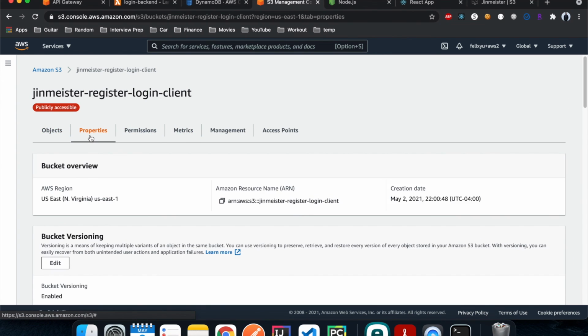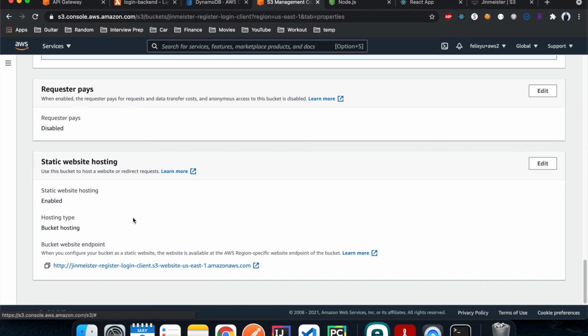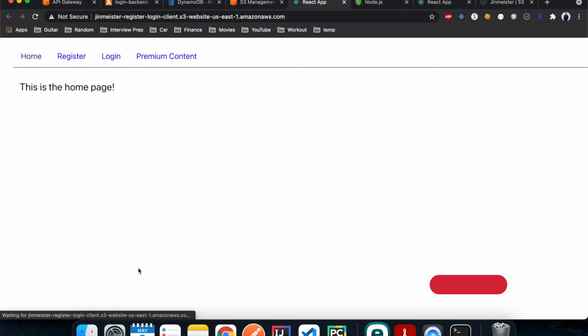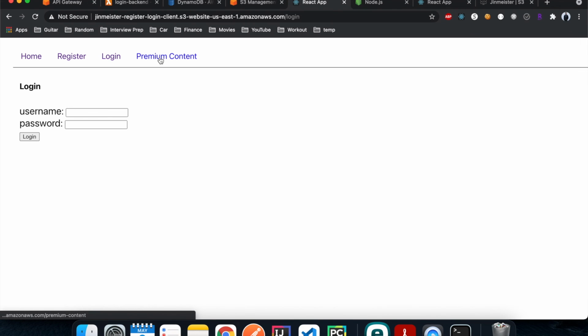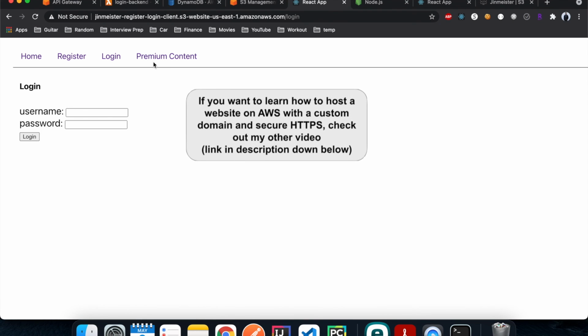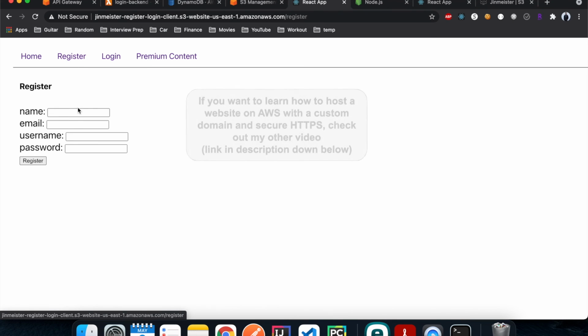And then properties. Scroll all the way down. This is our website URL, so click on that. Hey, this is our page where we have the home page, register, and then login, and then premium content. Of course, it's not going to let us get there. And now let's create a new account and test the whole flow.